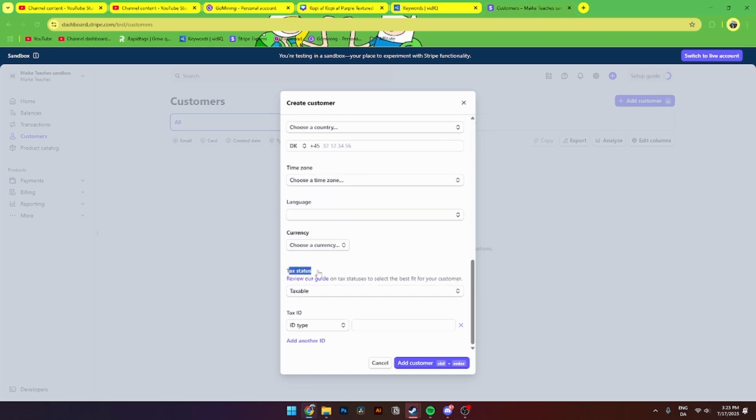You can add whether or not the tax status. You can add either taxable, exempt, or reverse charge. And down here you can also add the tax ID, where you can choose of all of the different world's tax IDs and paste it inside here. You can also add another one if you do that, and you can delete it by clicking on this X button over here. Then from here you need to click Add Customer.